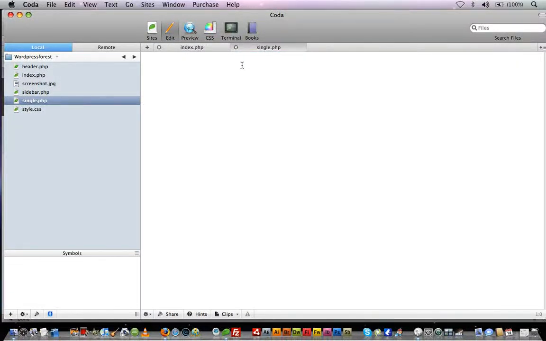Okay, so for our single.php file, the first thing we're going to need to do is call our header, which contains our logo, our doc type, and all of our head information. So we're going to do get_header in between PHP tags.